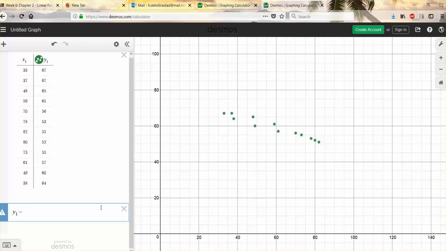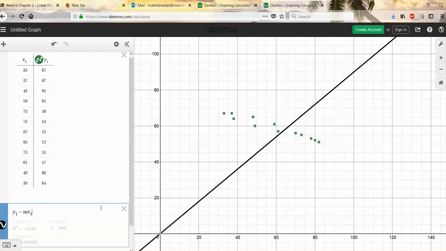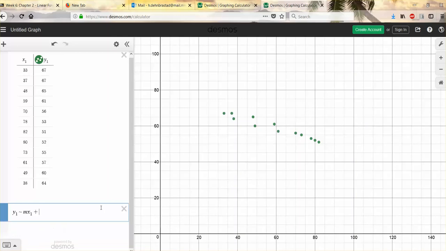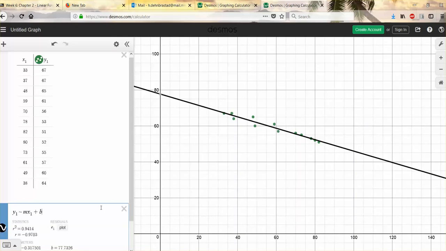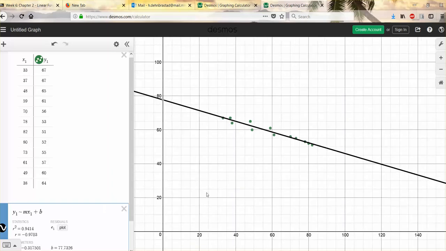And then instead of x, we also use x sub 1. So when you type in, you don't have to try to subscript it, you just type a 1 after it, and Desmos knows to do that. And then I need the plus, and then the b. So you don't have to put 1s after the m or the b. Those are the numbers that Desmos is going to tell us what they are. This system is going to tell us what m and b are.